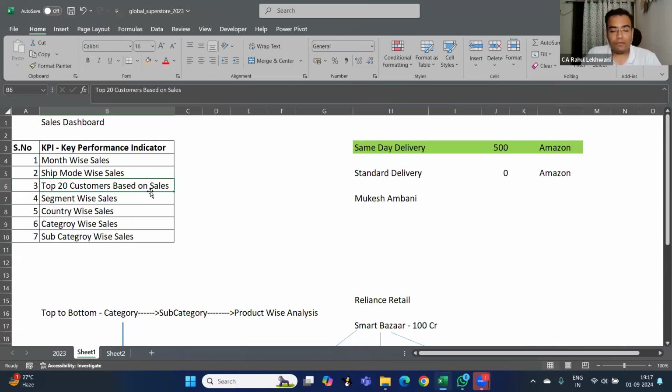Then segment-wise sales. If my business is into segments, segment-wise sales will tell me which segment is performing how. These are various different kinds of analysis that we can do. Then we had country-wise sales, category-wise sales, and subcategory-wise sales. So these are a few KPIs that we have decided.